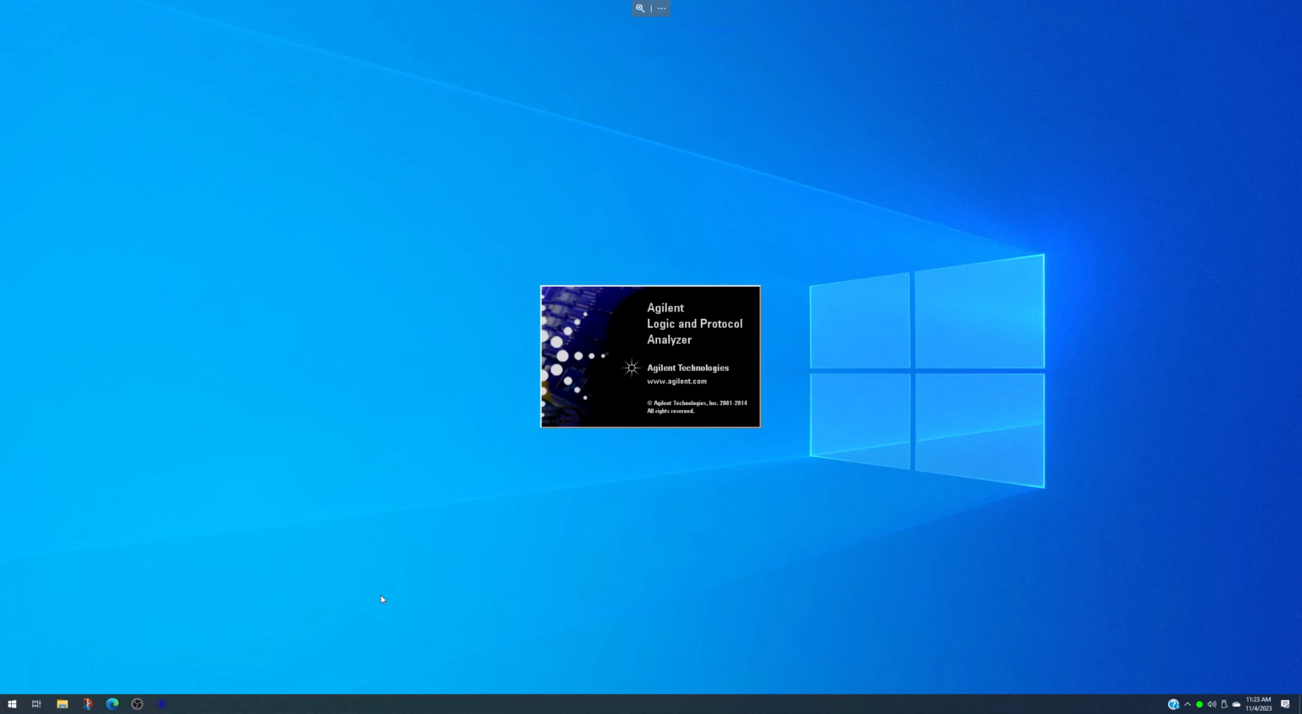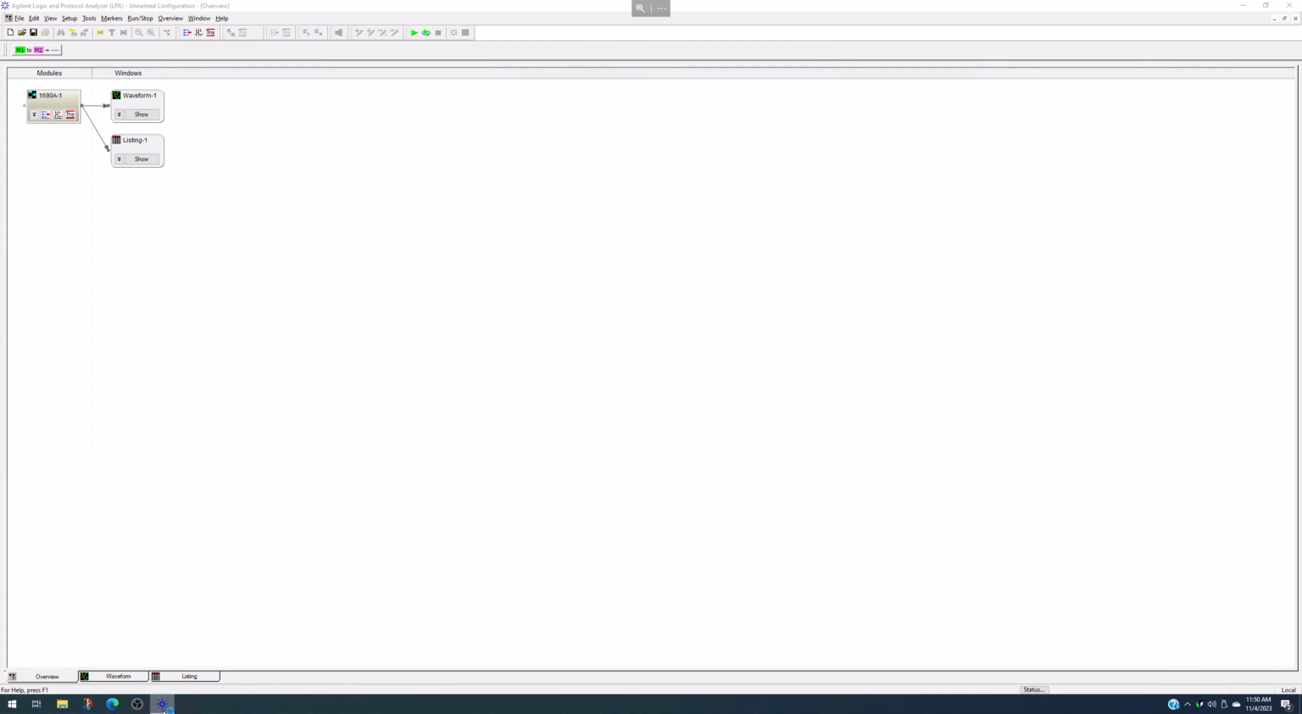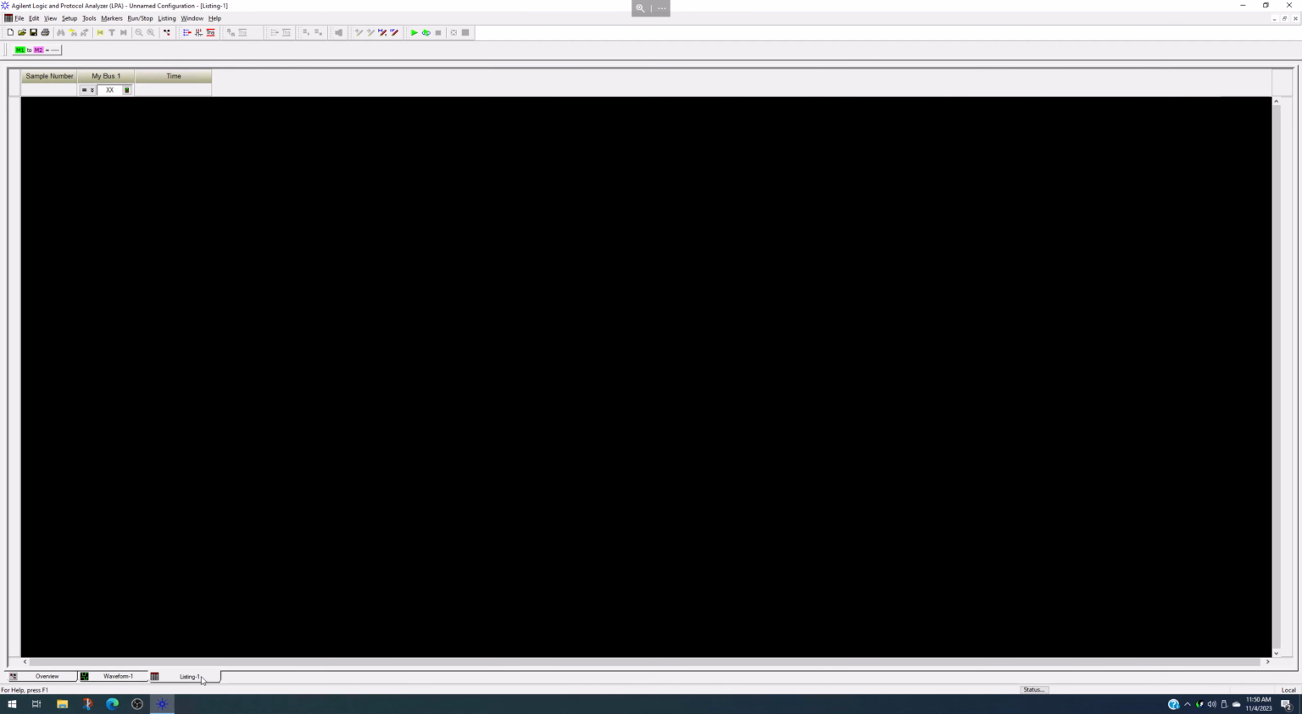So here's this Agilent Logic and Protocol Analyzer. So as it connects here, the first thing the system comes up with when I run the software is an overview, and then there's 2 additional sheets I can flip to. There's one to let me view waveforms once I start capturing, and there's also a listing version, which will just list out at what point did it capture something and what were the values.